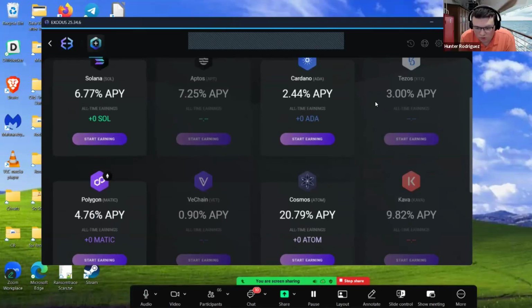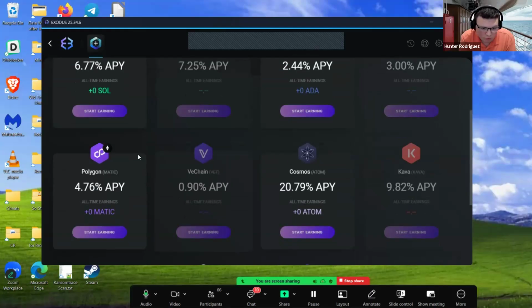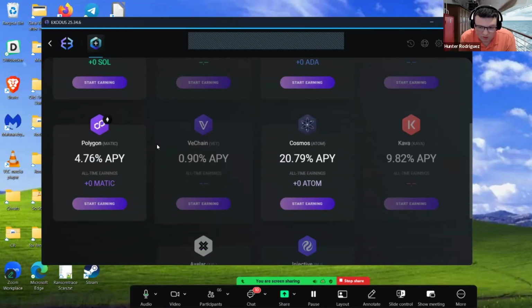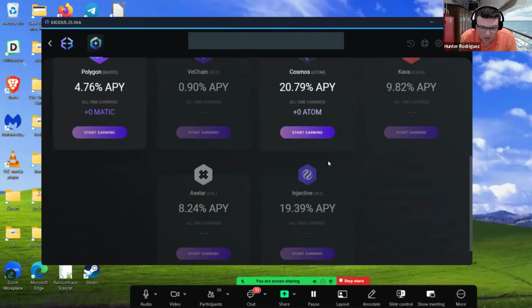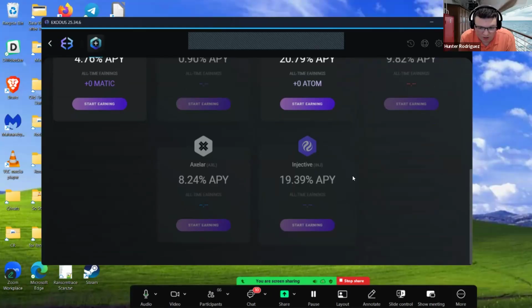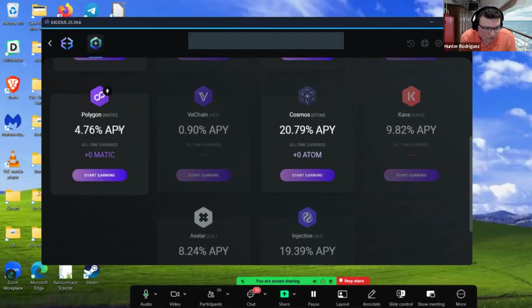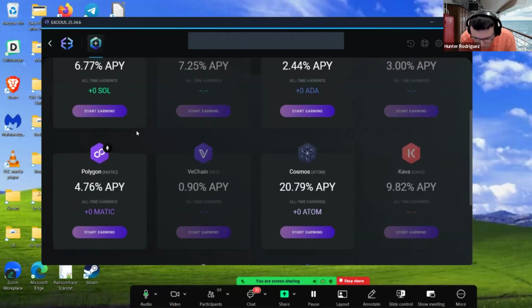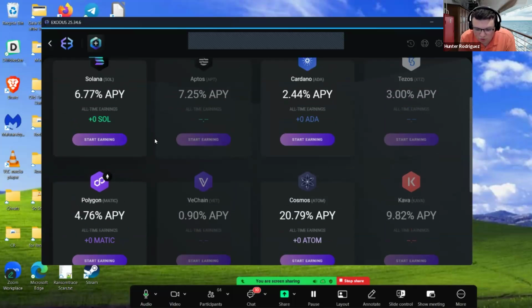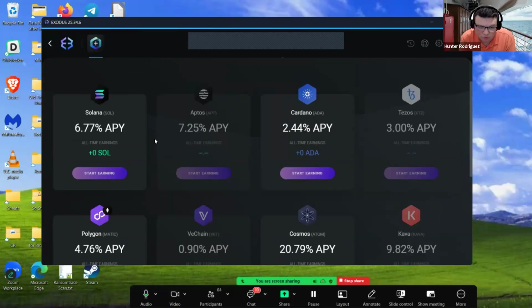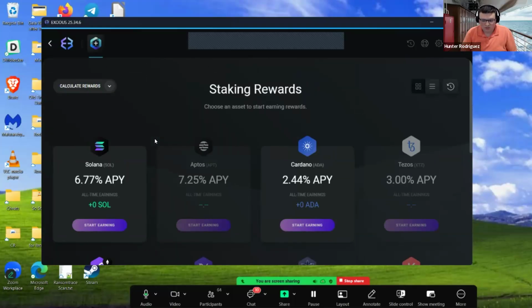Yeah, and there's also going to be several different rates for several different types of tokens. Like, for example, we see that Cosmos offers 20.09% APY. Injective offers 19.39% APY. Polygon offers 4.76% APY. And the idea for this is to give you incentive to lock up your tokens so that you can't use them, at least for a certain period, which in turn helps secure the network and keep it stable.